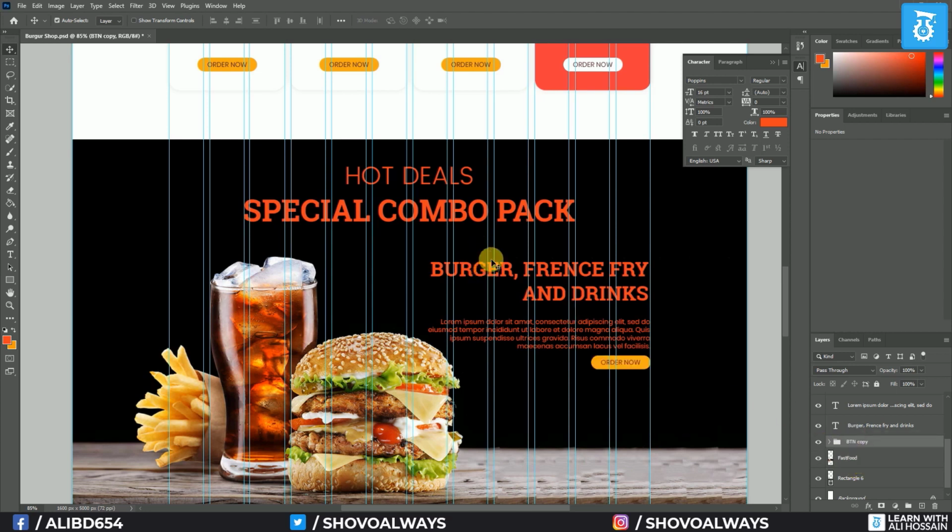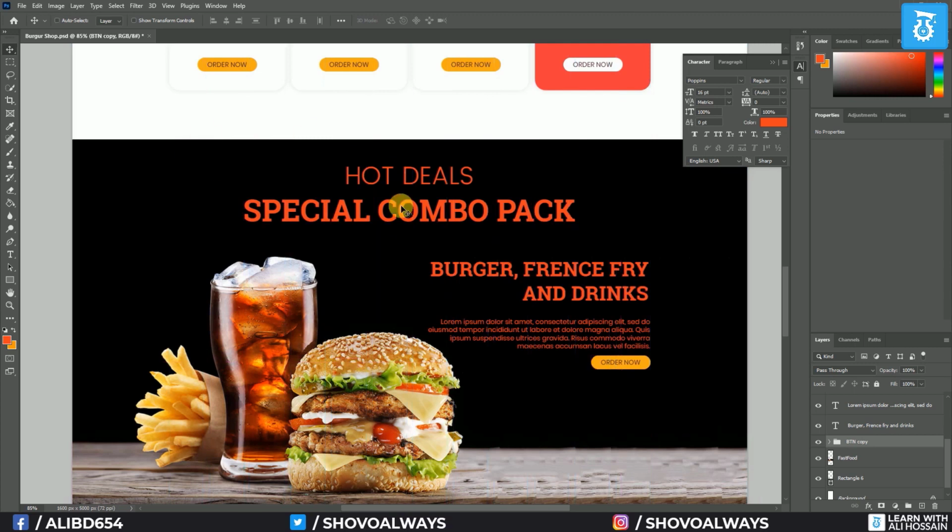Now I need to organize my text. So what I will do, you can see red text in black. Actually it looks better, but instead of having black or instead of having red color accent, I think it would be great if I use white here.